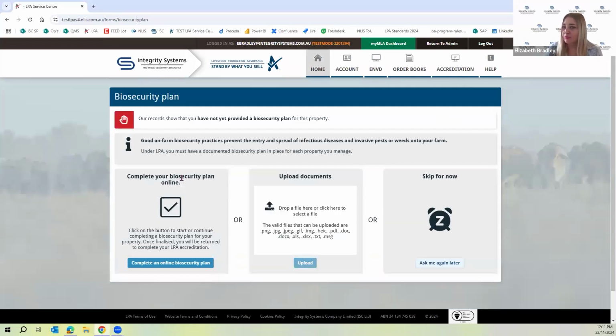The first thing that's going to pop up is a prompt, and that prompt is trying to get producers to keep in the front of their mind that they need a biosecurity plan, which is part of their LPA accreditation. If they have already uploaded one, it'll just say it's already done and move forward. They have the option to complete it online using the online tool here, upload a document, or they can skip it and then simply answer the biosecurity questions that come up in the self-assessment. If they do provide the biosecurity plan, it will skip out those biosecurity questions, so it shortens the time they have to spend on the self-assessment.